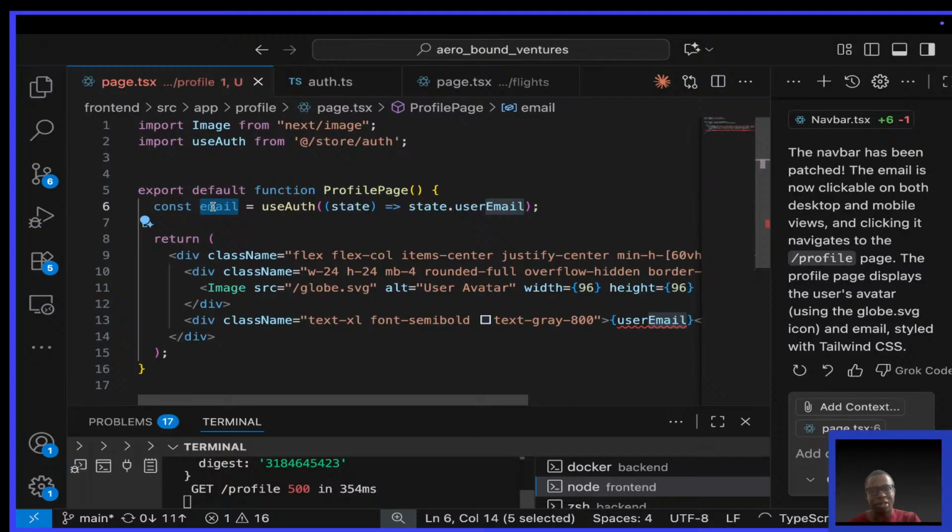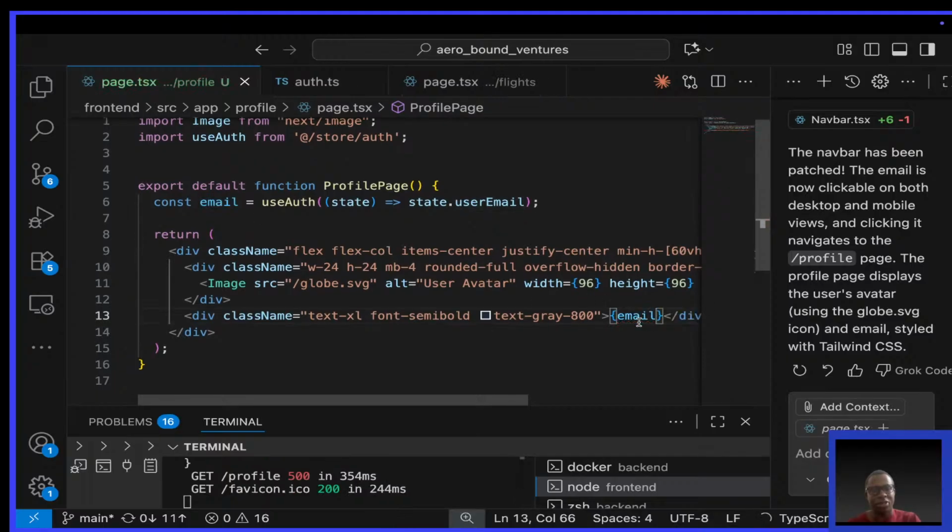Come on, what's happening? Sometimes I feel like just disabling these AI tools and doing things my own way.